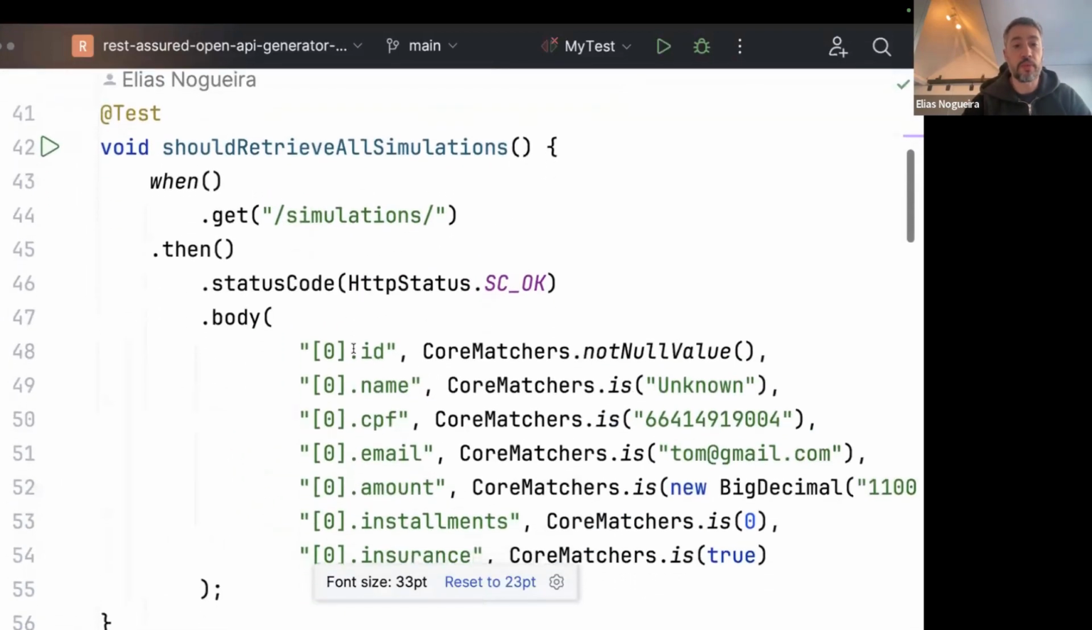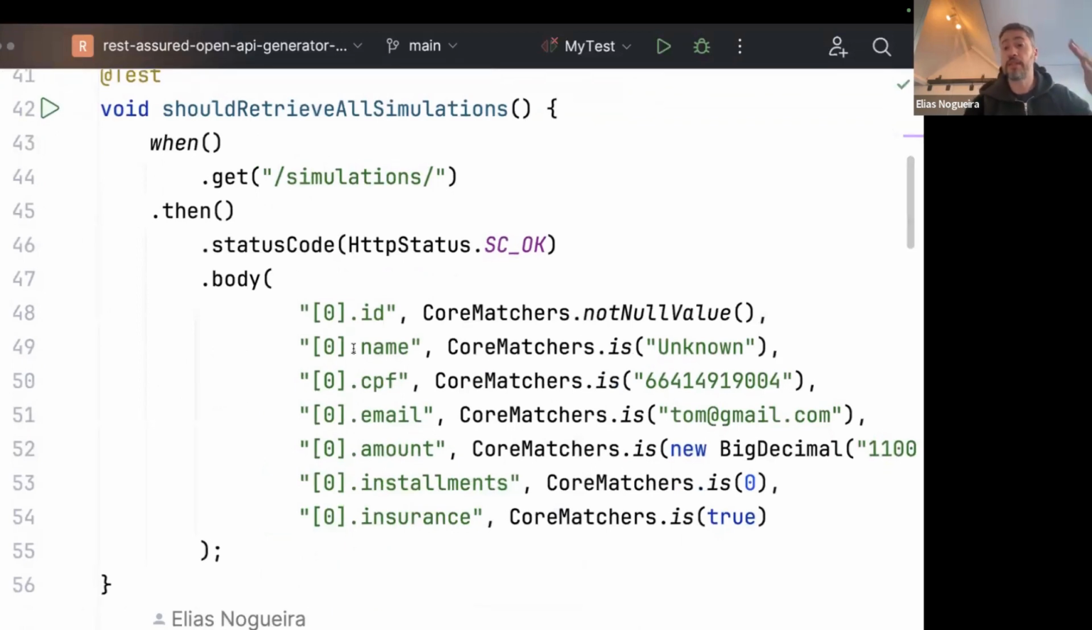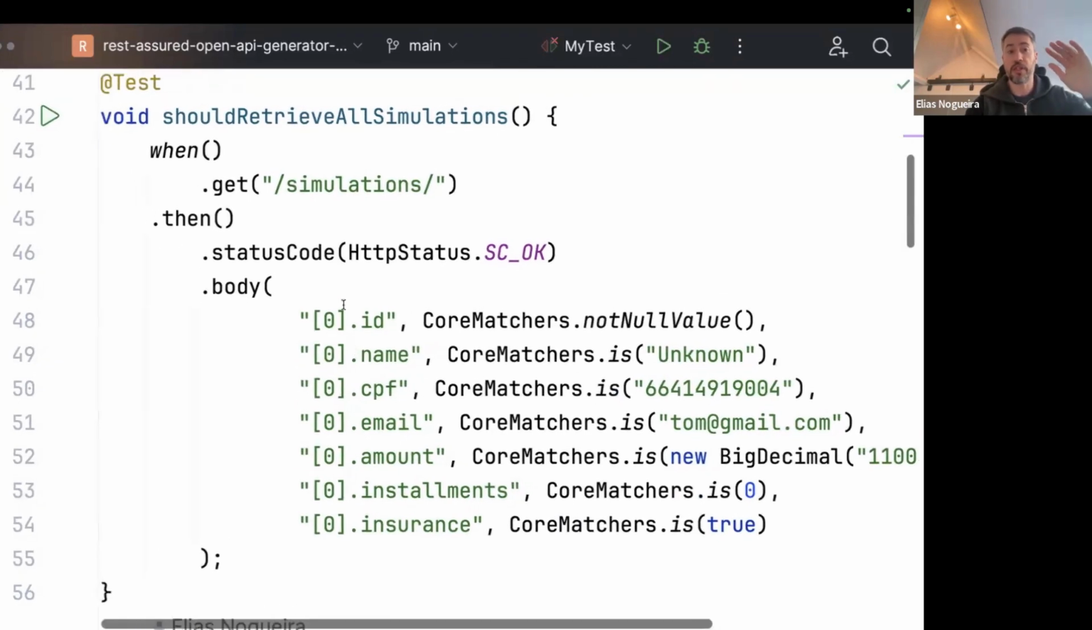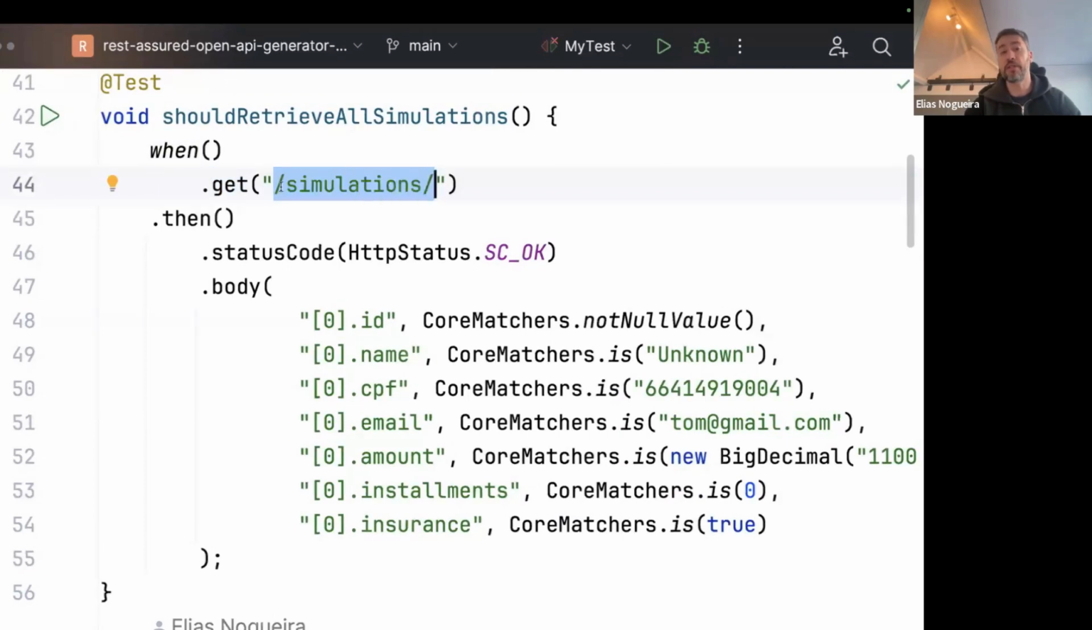If I need to retrieve the simulation and see if the first one retrieved is the correct one, it's super easy to understand. So I'm saying when I get the simulations endpoint, then the status code is okay, which means 200, and the body in the first position of the list of objects I have has an ID, and this ID shouldn't be a null. I have a name, and the name shouldn't be a null. I have a CPF, and should be this. I have an email, should be that, and so on. This is a simple get request and the test of it.